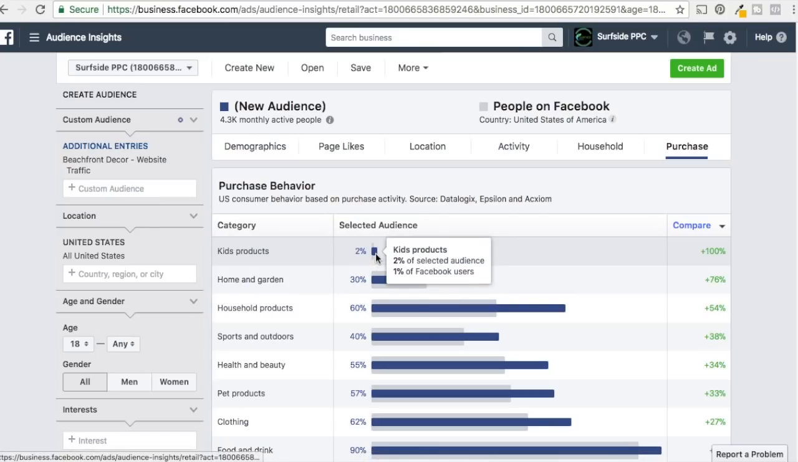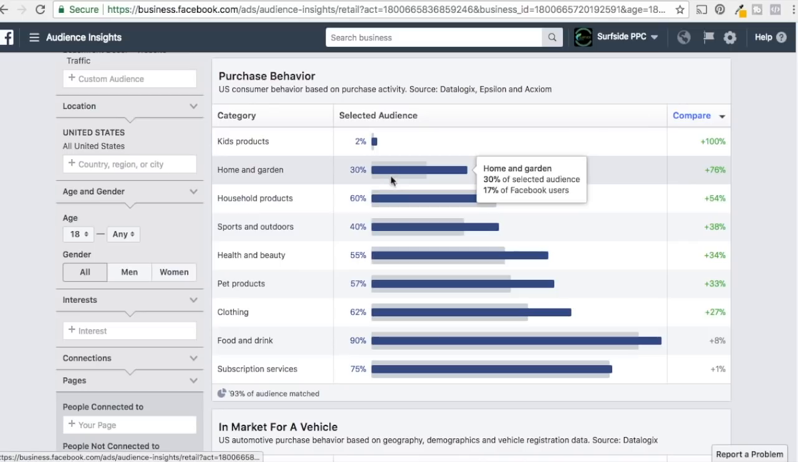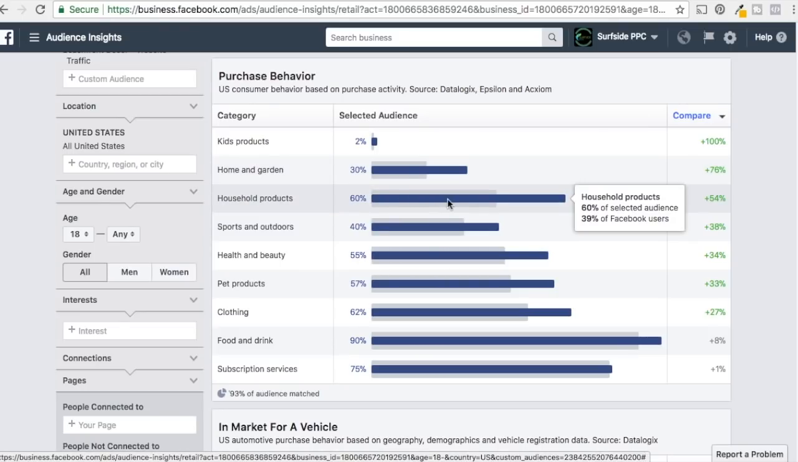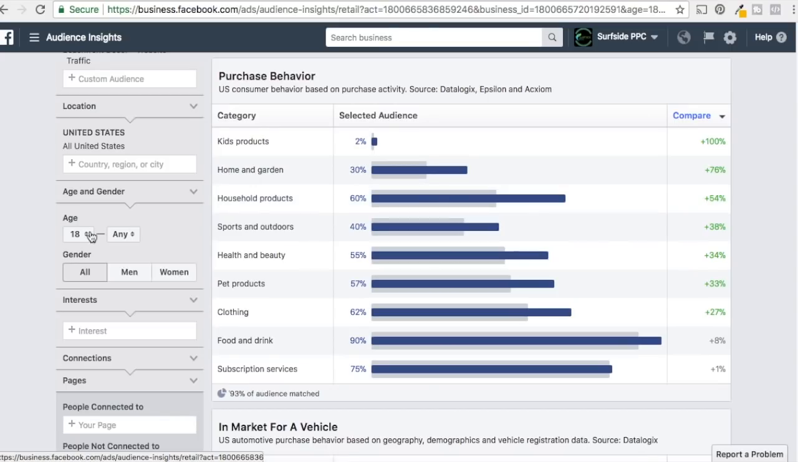So that's how to look at that. Don't just look at the top category, look at the percentage. I like to look at household products. 60% of our selected audience buy household products compared to just 39% of total Facebook users. So that's how that works. They look for the biggest separation between the selected audience and Facebook users.